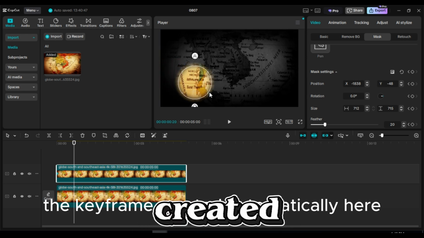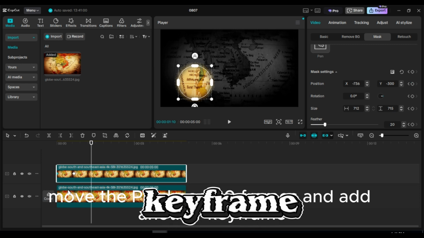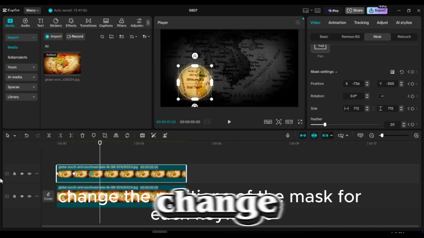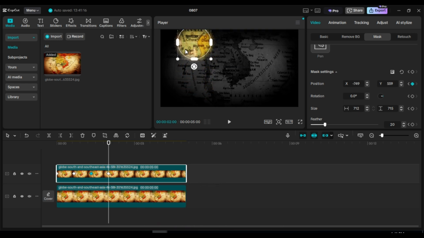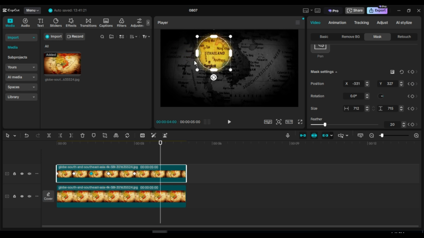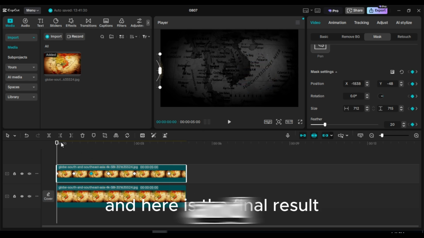The keyframe is created automatically here. Move the playhead 20 frames and add another keyframe. Change the positions of the mask for each keyframe. And here is the final result.